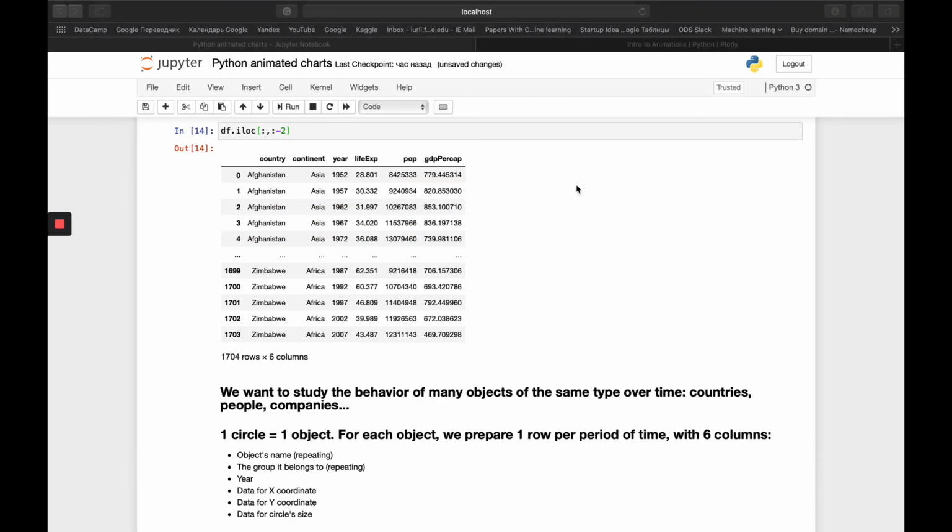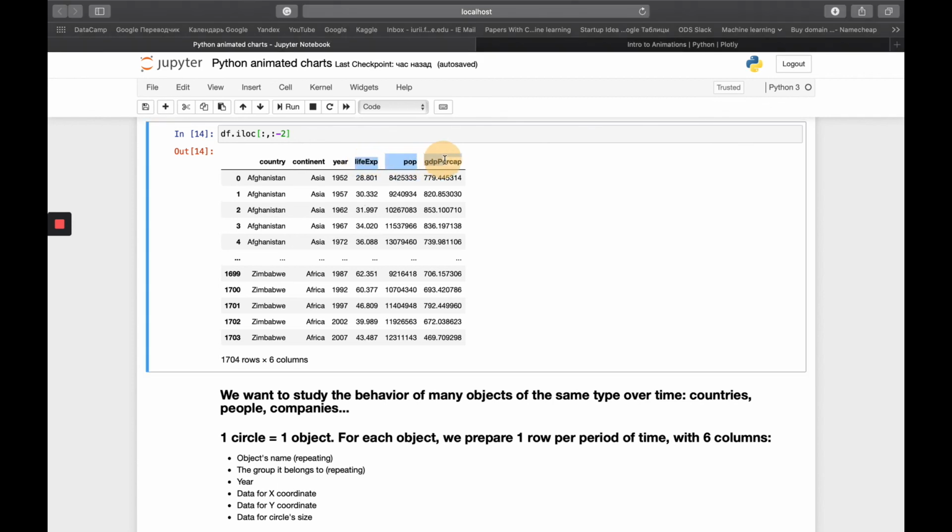Let's generalize our findings so we can use this type of chart in any project we want. First of all, a chart like this is relevant when we want to study the behavior of many objects of the same type over time. They can be countries, people, or companies, whatever. One circle in the chart represents one object, and for each object, we need to prepare 1 row per period of time with 6 columns. In the first column, we have to give the object's name. In the second column, we need to specify the group it belongs to, and of course, within all the rows of this object, its name and group name will be consistent. In the third column, we have to provide the year of the observation, and in the last 3 columns, we have to provide data for 3 dimensions: x-axis, y-axis, and the size of circles.